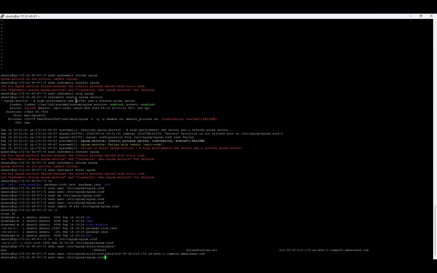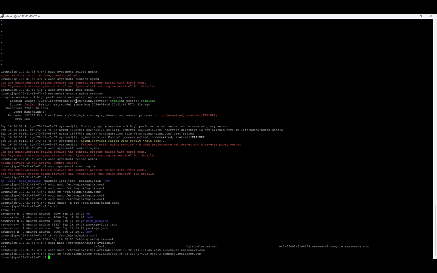Can we just confirm that Nginx works now? After you save, you need to remove the enabled one. Remove the enable? Sudo rm, then /etc/nginx/sites-enabled and then put your EC2 to remove this file. Yeah, remove it first. And then do the linkage again, sudo ln -s, starting from /etc/nginx/sites-available and put your file name again.